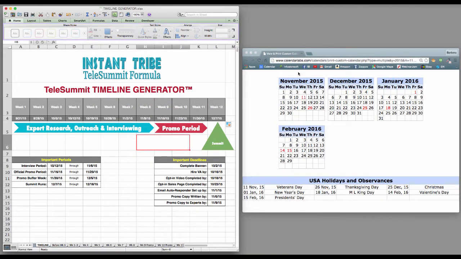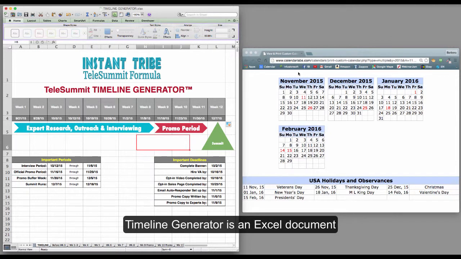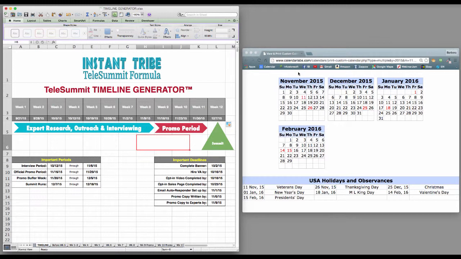So if you haven't already, download the timeline generator and open it up. It's an Excel document. If you don't have Excel, let me know in the Facebook group and I'll send you a Google Docs version. The instructions will be the same for either one. And it's also handy to have a calendar open nearby as well.